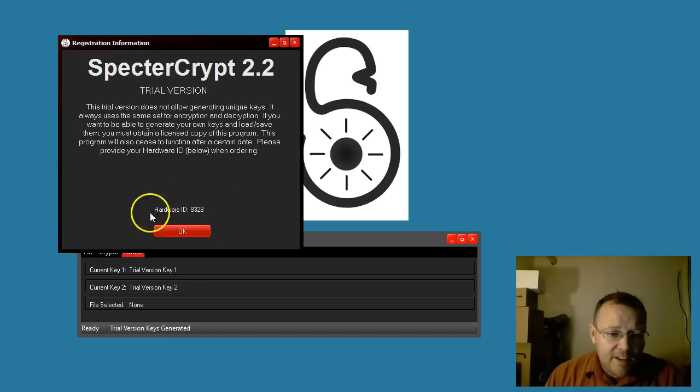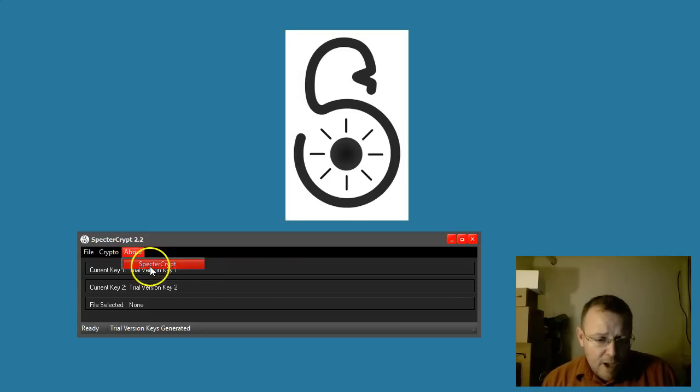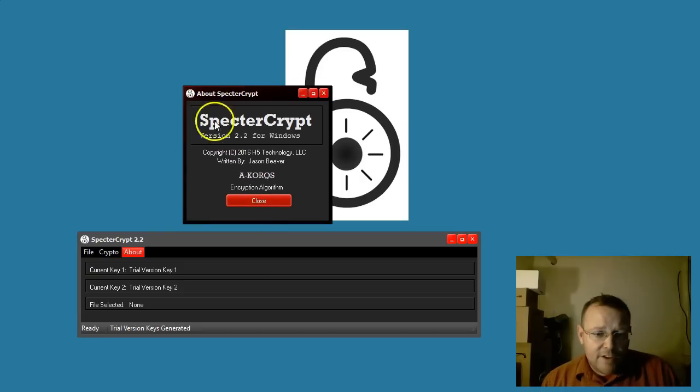This hardware ID, you can see this would be needed if you get a registered version of the program. If you're in the beta program, you are going to get a very highly discounted option to buy the program when it goes live. If you do About SpectreCrypt, you can see SpectreCrypt version 2.2 for Windows, H5 Technology LLC, and our encryption algorithm is ACORX. That is what we came up with. So this is legit now.